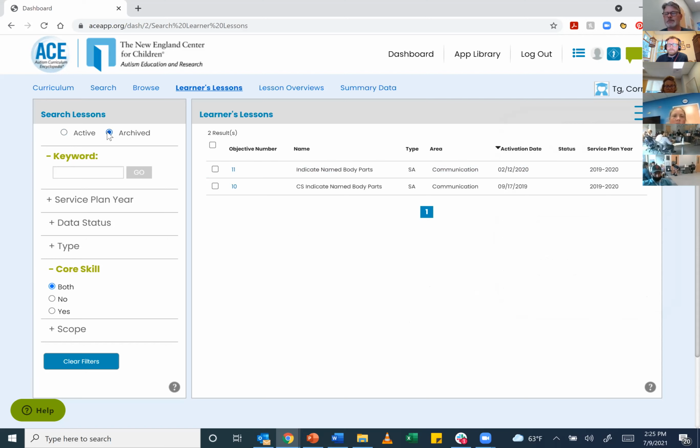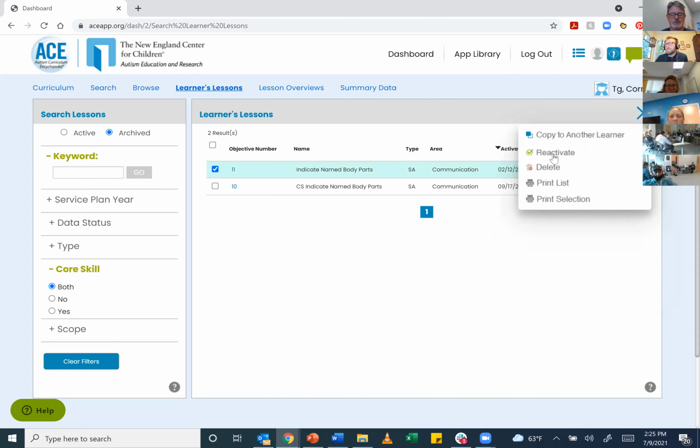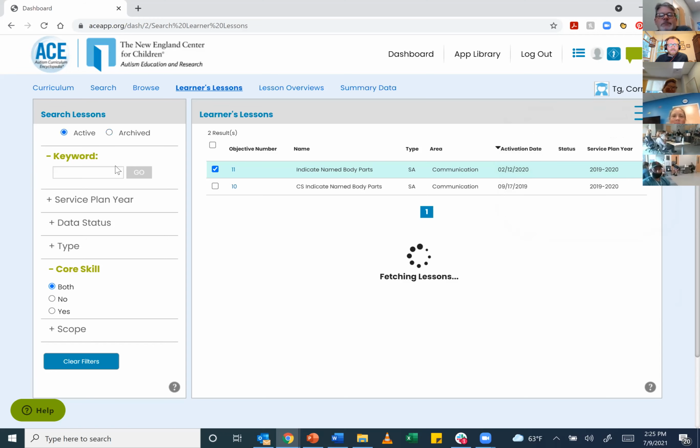previously. If I want to reactivate an archived lesson, I can select it, click the action button, and click reactivate. You'll notice in the action button dropdown, I can also copy this archived lesson to another learner. I might be no longer teaching this lesson for Cormac Junior, but my other student might benefit from this lesson plan in the way that we set it up. So I can copy that lesson to another learner.